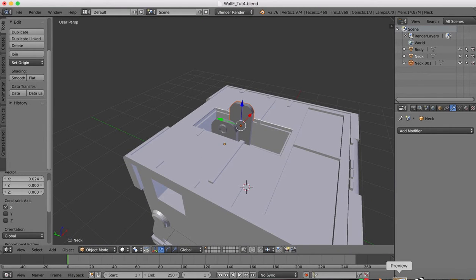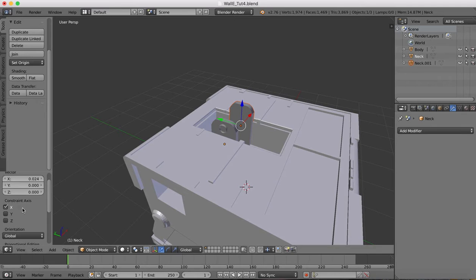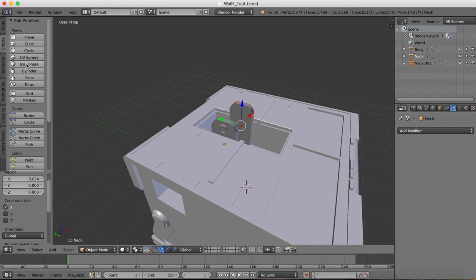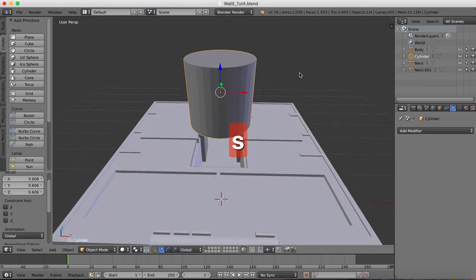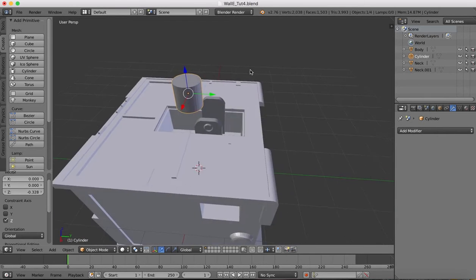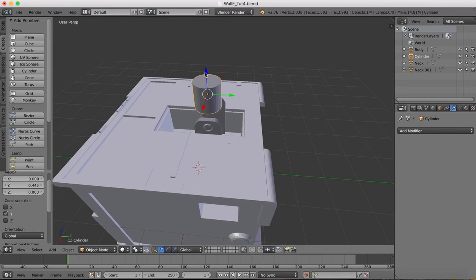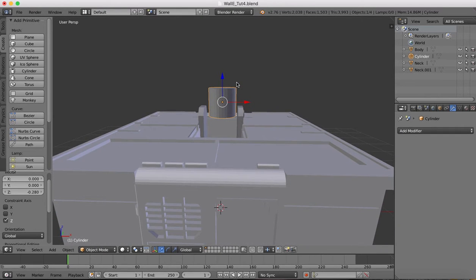So the next piece that we're going to create will be this cylinder here, and again in object mode we're going to just go to create a cylinder, drag this up, scale it a little bit. So I want to scale this so it fits between our two hinged areas there. Scale it up a little bit.